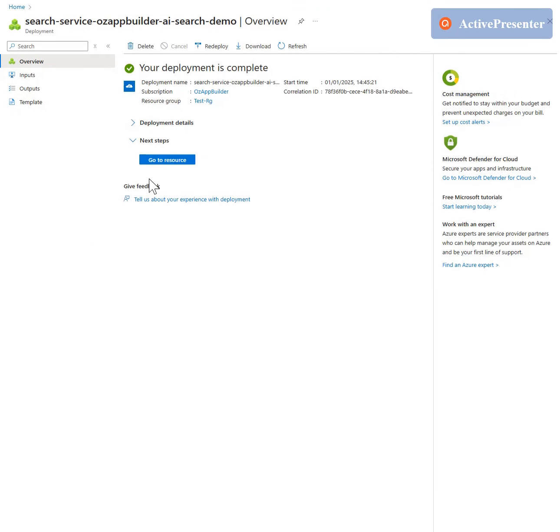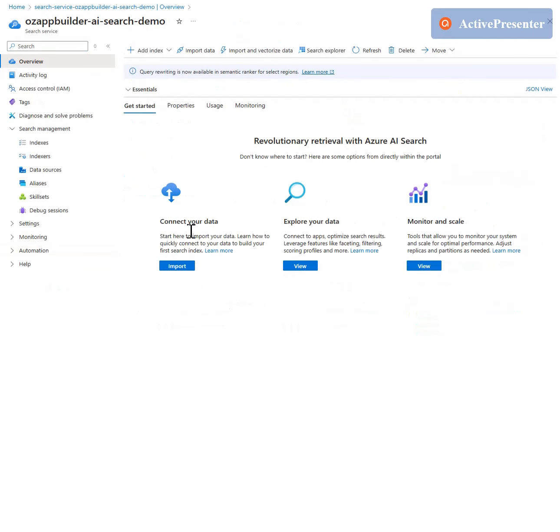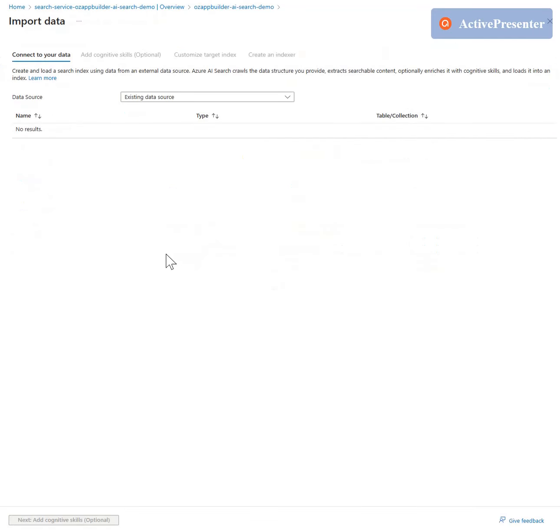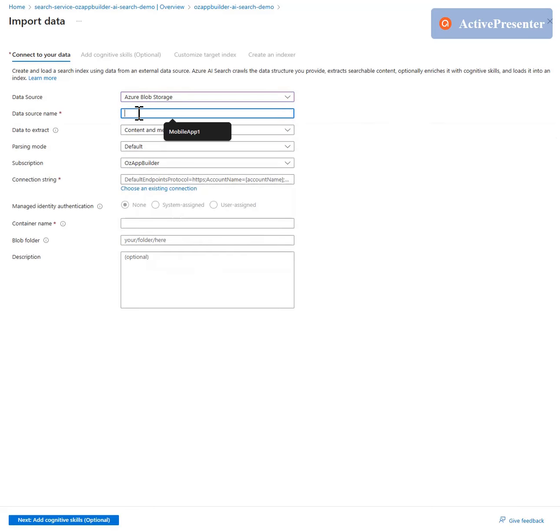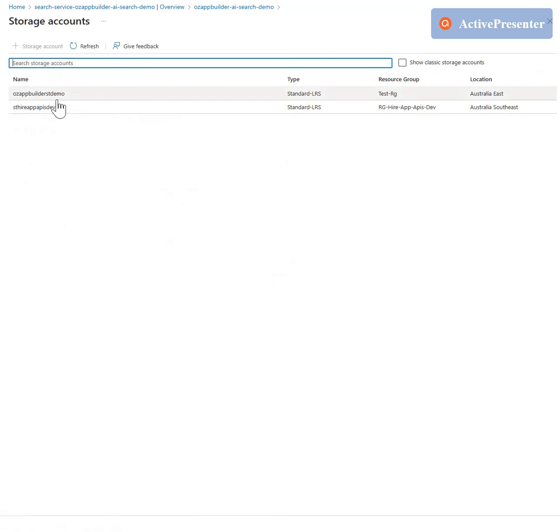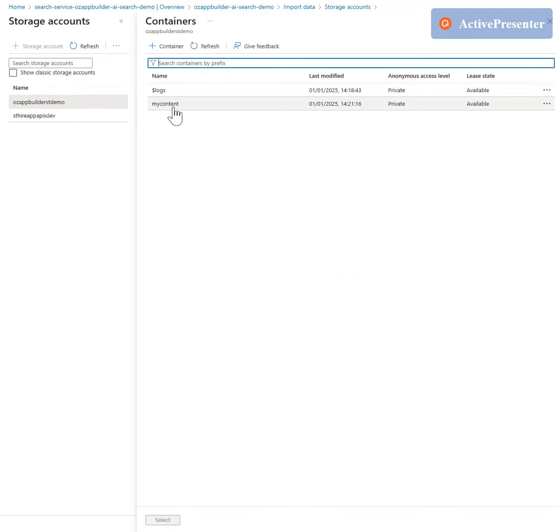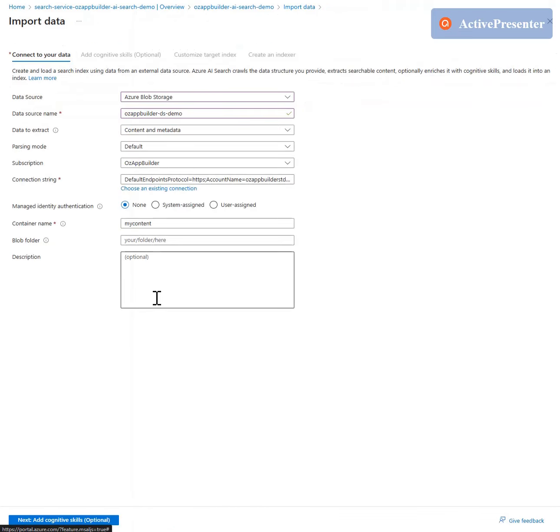Once the resource is created, go to the resource and connect your data. Click on import. Choose Azure Blob Storage for your data source. Give your data source a name. And you need to select the storage account that you've stored your content file in. So we choose an existing connection. This is the storage account that we created earlier. Select the container, and as you can see, the container name is populated automatically. For folder name, we can put our folder name here and click on add cognitive skills.